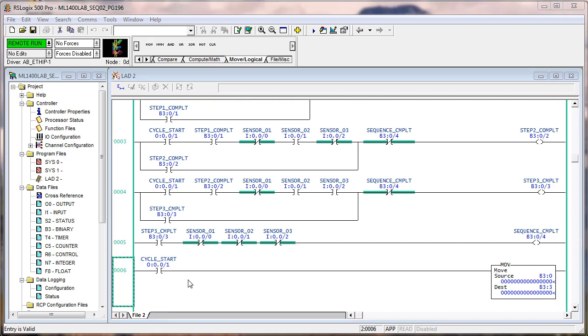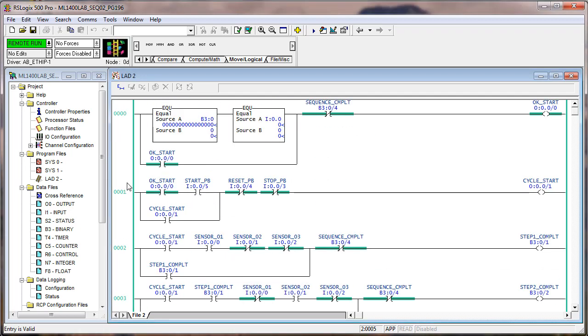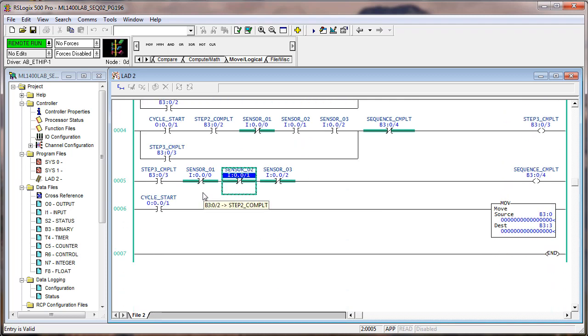Our goal with this last rung is real simple, and this is one of the reasons that we keep cycle start enabled for the entire sequence. Remember up above here, we sealed in cycle start once the start push button had been pressed. So cycle start is maintained for the whole length of time that the sequence is taking place. And this is very typical. If you want to capture a value, you simply move that value into another register.